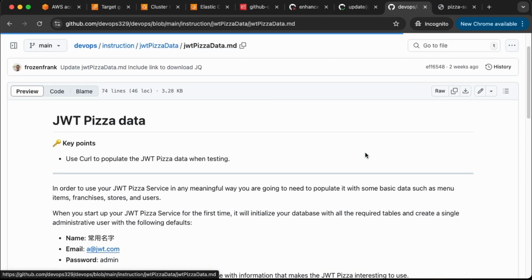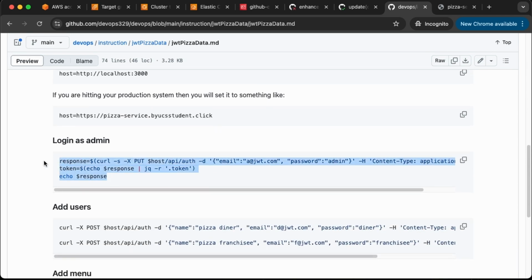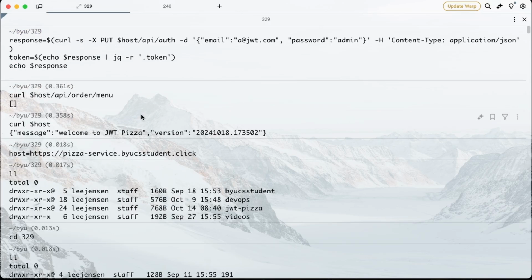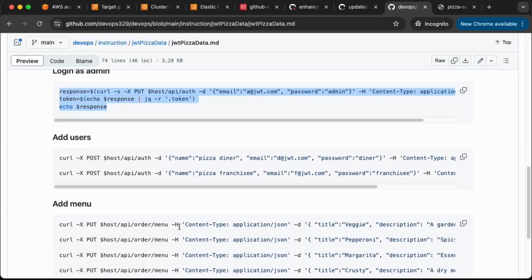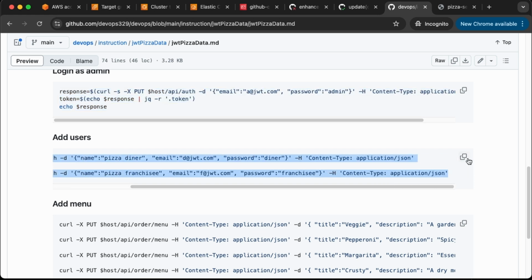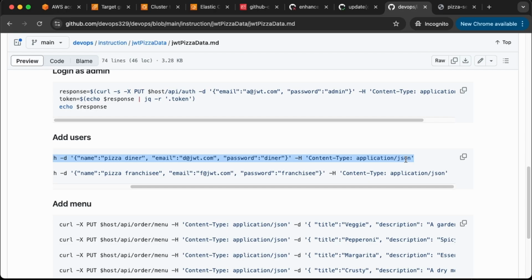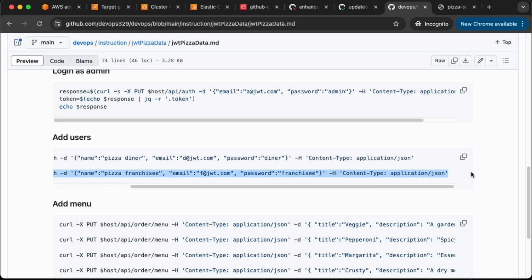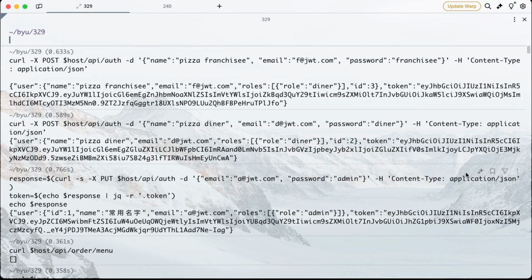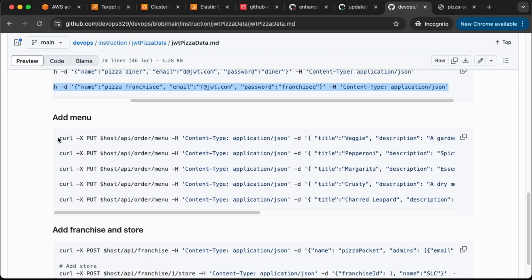So if I go and click on that information over here, I've already set up my host there. And so now I can log in as an admin. Go ahead and hit that. I've got my admin token there, and I can go ahead and add my different users. So if I add just my diner user, putting that in there, you can see that worked fine. And then I can go ahead and add my franchise user. And that will set me up with my stores and with my franchise user.